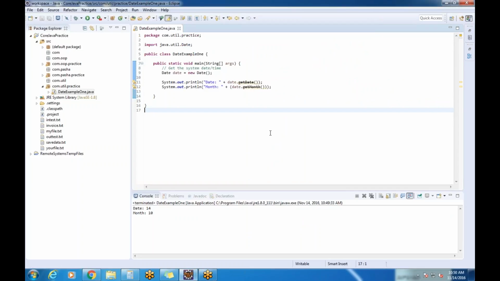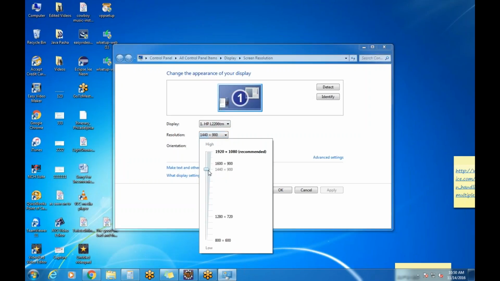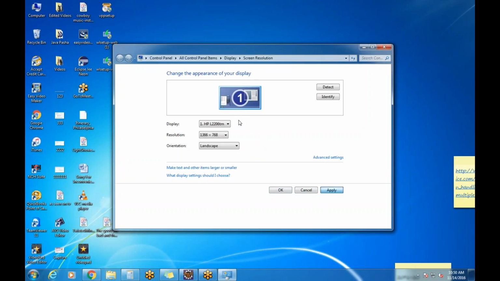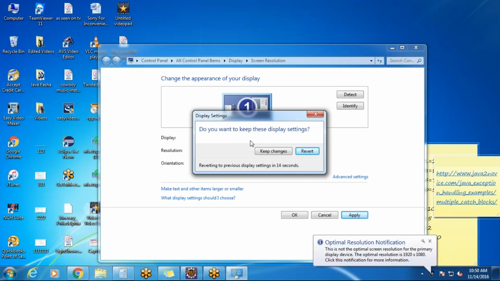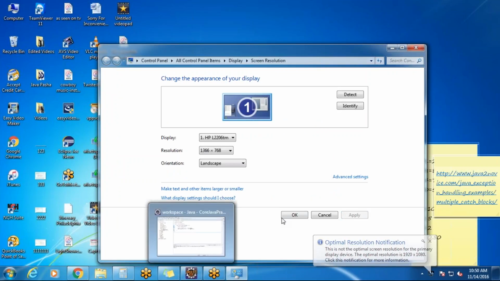Yeah, please change your desktop settings so that we can see the bigger font. Yeah, good. Yeah, keep changes. Click on the OK button.